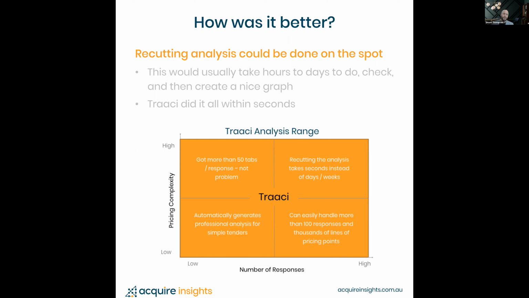So the biggest thing was that recutting analysis could be done on the spot. If you've ever sat in one of those meetings where the results of analysis have been presented to senior management, and senior management goes, oh, that looks really interesting, I'd really like to know if you change this and change that, could you run that analysis? I've sat in that situation before, as a junior analyst, saying, oh, okay, well, we didn't actually set up the analysis to do that sort of thing, but okay, give me a week and I will try and do it.